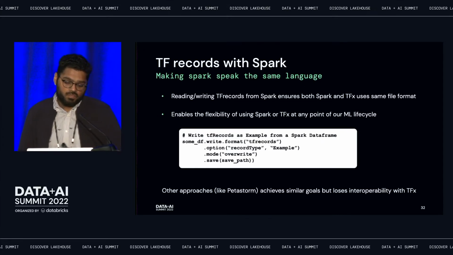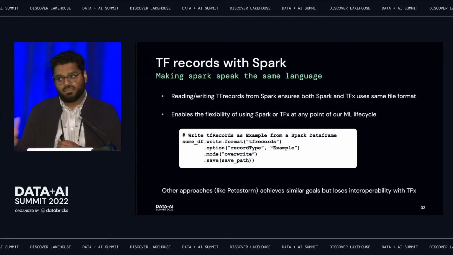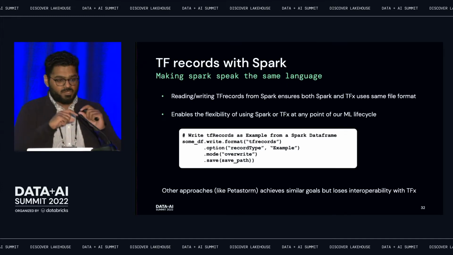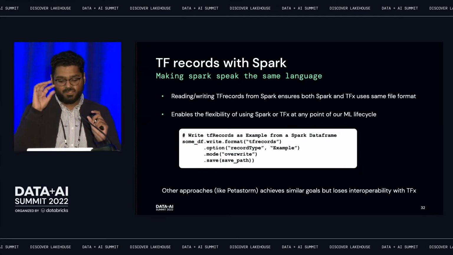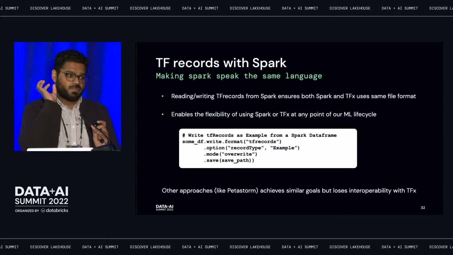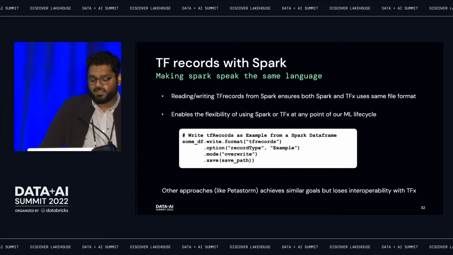You might have heard of other techniques like Petastorm, which transforms a Spark data frame to a TensorFlow dataset. But what you lose there is interoperability with TFX. So at some point, if you say, I don't want to use Spark for this part of my job, I want to switch to TensorFlow, you now have the flexibility to do that because everything is modularized. You read from TFRecords, you write to TFRecords. That means you can replace your Spark thing with TFX, or replace your TFX thing with Spark. You don't get that with Petastorm, so that's why reading and writing from TFRecords with Spark is pretty important.